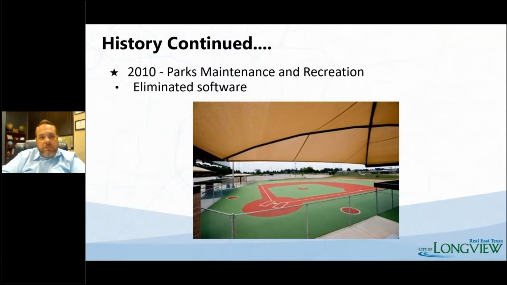In 2010, we moved parks maintenance and parks recreation to Cityworks. This, of course, included all maintenance related to parks, such as restroom cleaning, repairs to lighting, etc. It also included the recreation side of parks so that they could create work orders for things like baseball field prep for games and maintenance that is reported directly to them. In addition to the flexibility of communication, it also eliminated another piece of software that we were maintaining and paying licensing for.